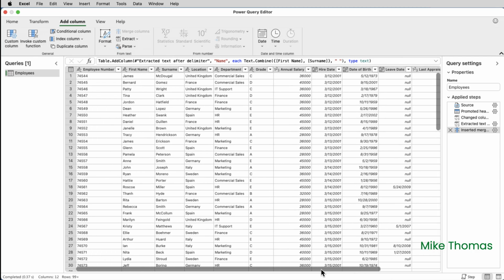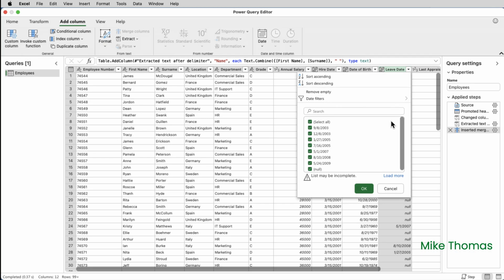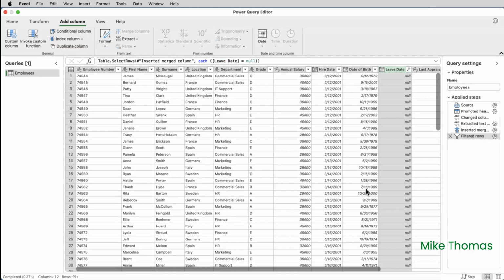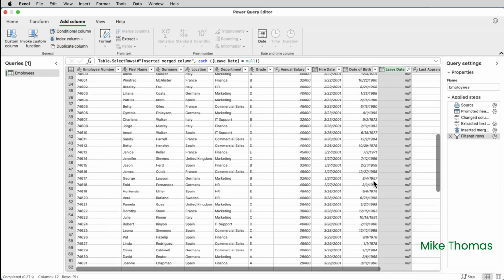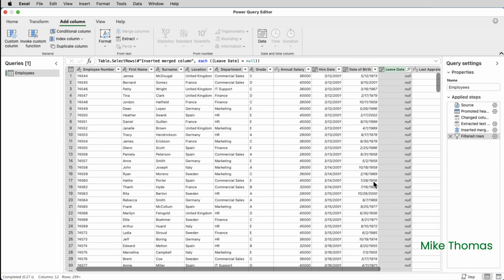The third thing I want to do is remove anybody who has left the company. So in other words, anybody who's got a value in the leave date column. And I want to only leave the ones that have null in there. So click the drop down arrow to do a filter against leave date. Deselect everything and just select null and click on OK. And now we have just the ones with null in there. So that is everybody who is still with the company.